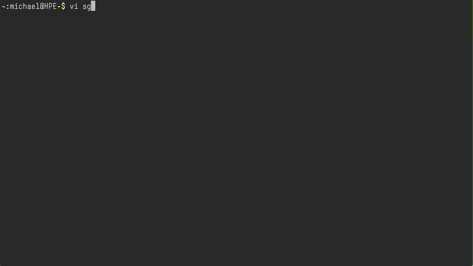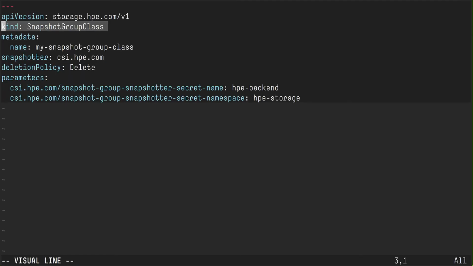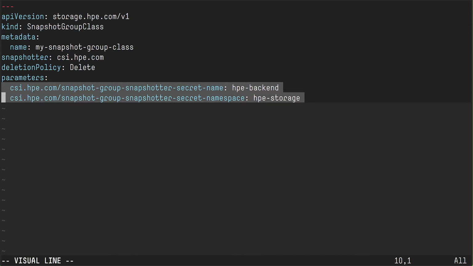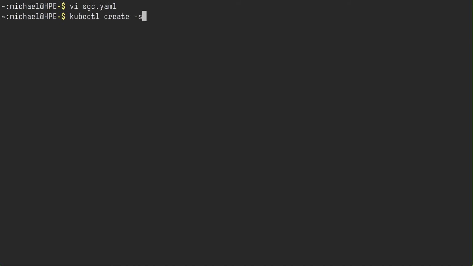Back in my terminal, I will create a snapshot group class. The snapshot group class simply references a secret that's already been defined on the cluster. I'm going to kubectl that.